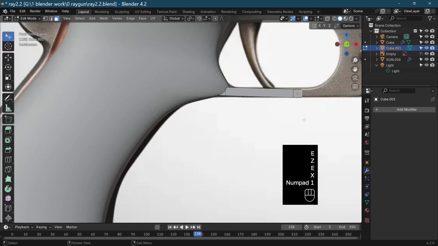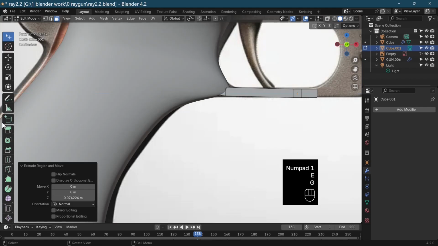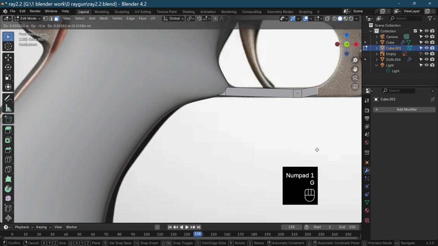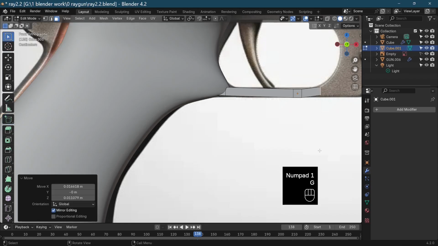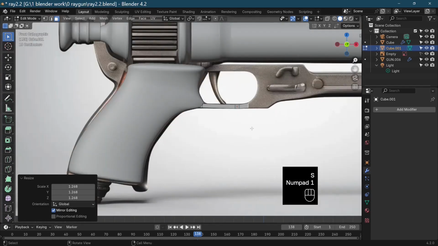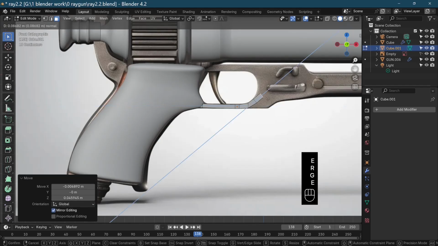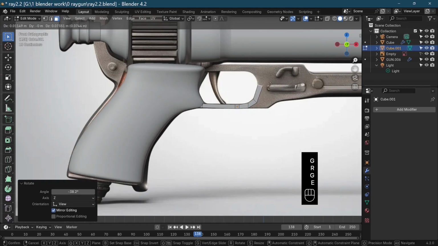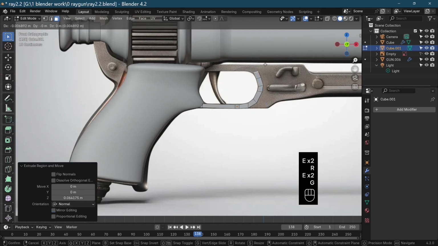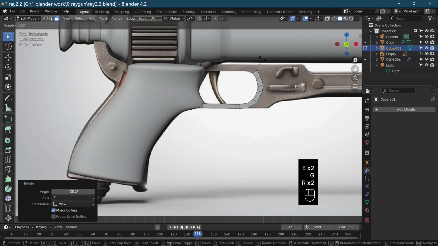Select the front face, E and G just to follow this shape round. Whoops a daisy, I've gone on to something weird there. G just to move it round, scale it up, and I'm going to follow this all the way round this trigger guard. So E, I want it to be a similar thickness, so G, E, G, rotating as I go, G, E, E, rotating just to make this shape.